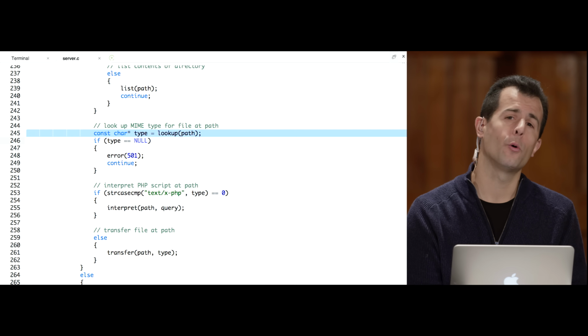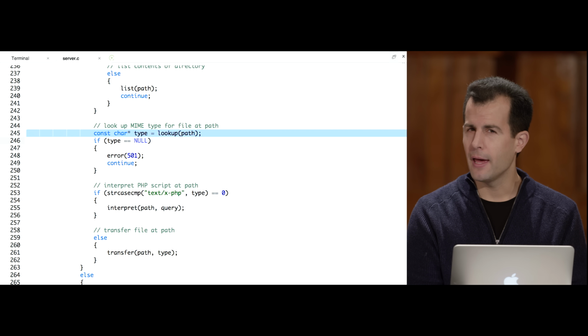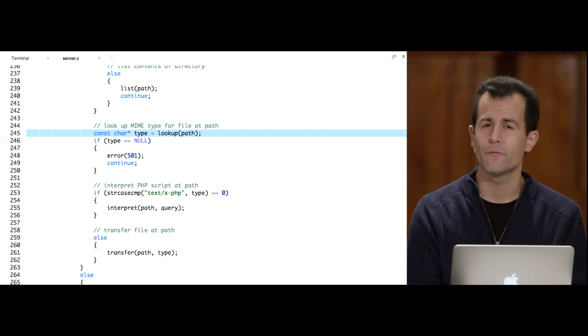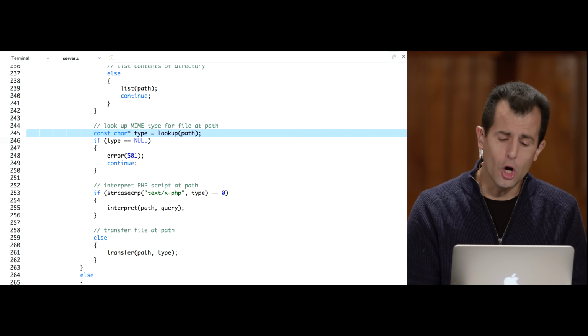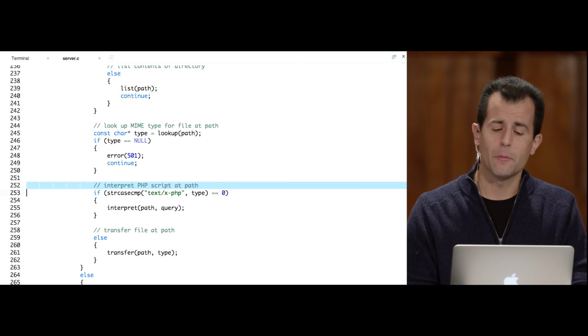contents of a directory. All right, and what if the request that the user's browser has made is not for a directory, but for a file? Well, first, we call a lookup function, which is going to tell the server, is this a JPEG? Is this an HTML file? Is this a GIF or some other format? If so, it's then going to check, well, is it a PHP file?